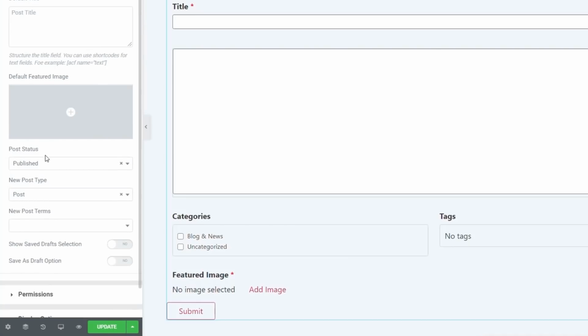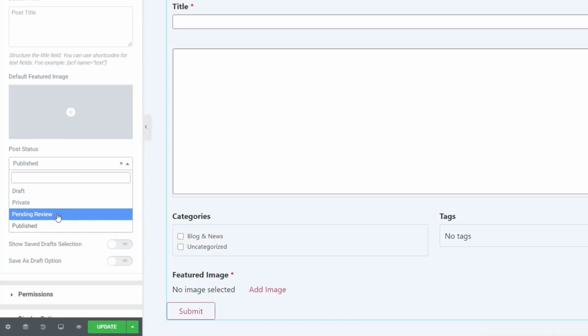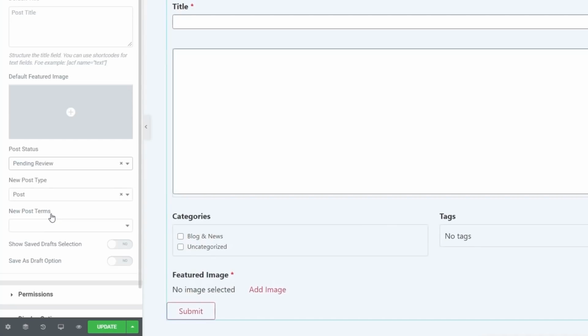What I really want to do though is change the post status, because when someone creates content on this particular website, I don't want it to automatically be published. I want it to be something that has to be approved by an admin of the site first. And to do that, all we need to do is change the post status from published, and we're going to set that into pending review or draft. It's up to you which way you'd want to go about it. We're going to say pending review.